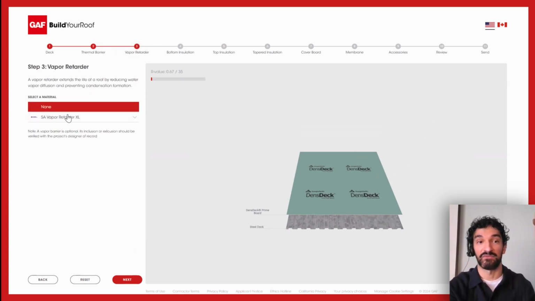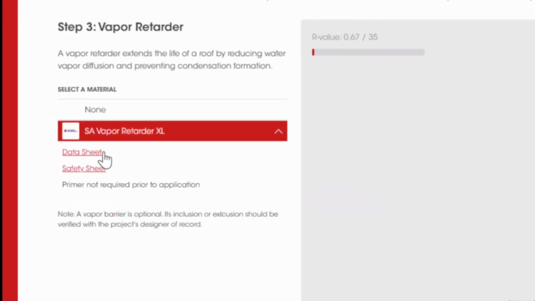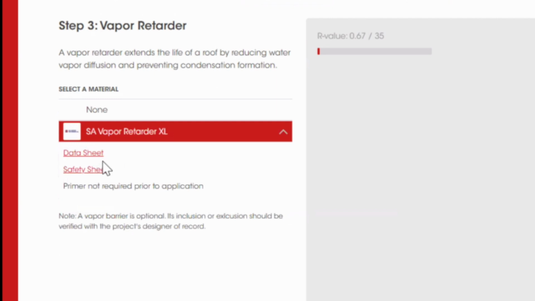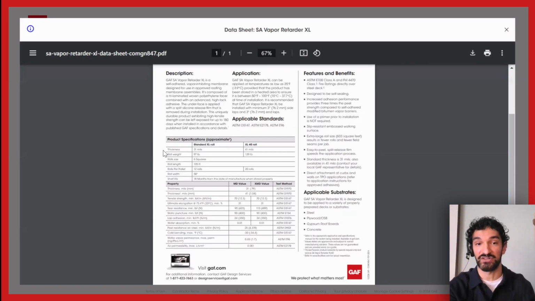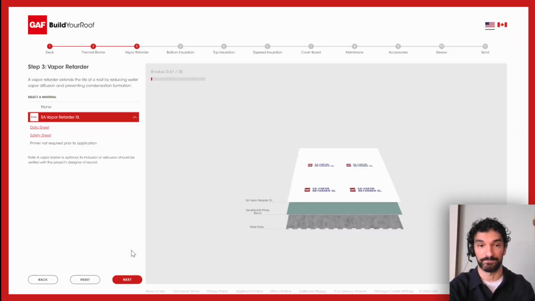As you go through, we can have the vapor retarder as well. And one feature I'd like to point out is this data sheet and safety sheet in-screen feature, where when you click it, you can quickly reference the data sheet as you're navigating the assembly that you're building.